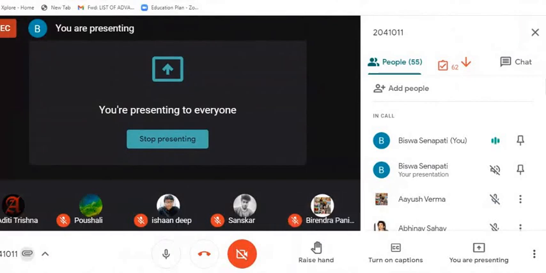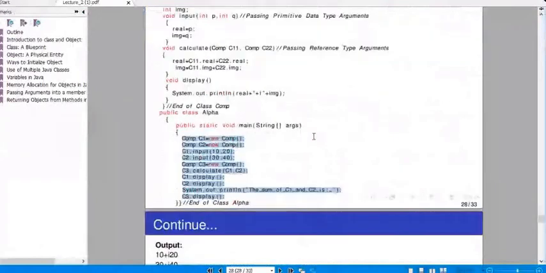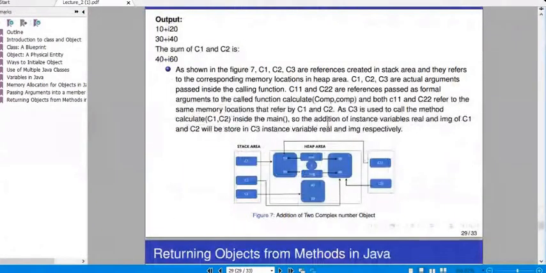Okay, so just look here. I have defined this complex number. Now, very important, let us discuss this diagram. I have created one object reference C1 for the same code. In the heap, memory is allocated for the object. In the input method, C1.input, I have passed 10 and 20 as the parameters. So real is initialized with 10, imaginary is initialized with 20. Similarly, I have allocated memory in the stack area for the object reference C2. Memory for the object is allocated in the heap area. So the respective real is 30, the respective imaginary is 40.